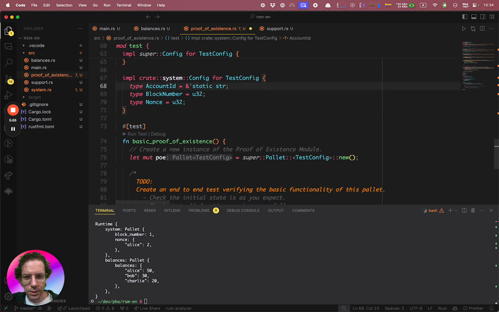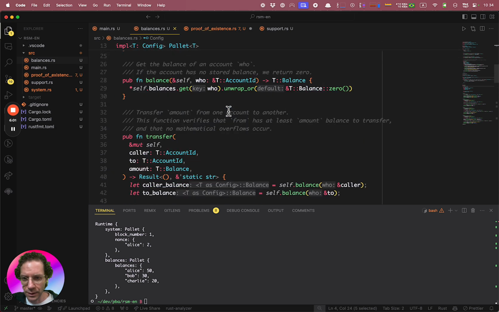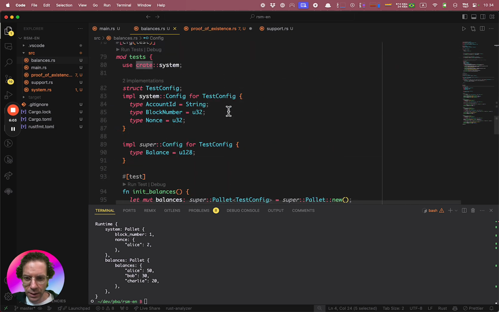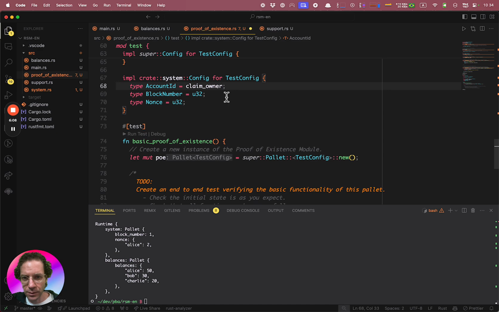Okay, so let's use, as we were using, just to make sure we are using the same structure. So we were using string instead of this. So let's use string here, just to make sure.